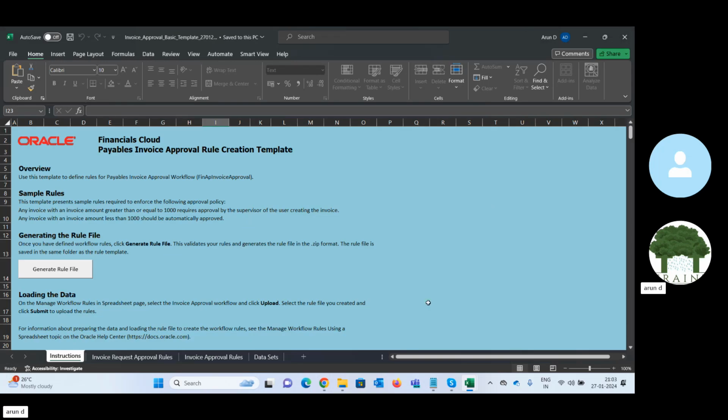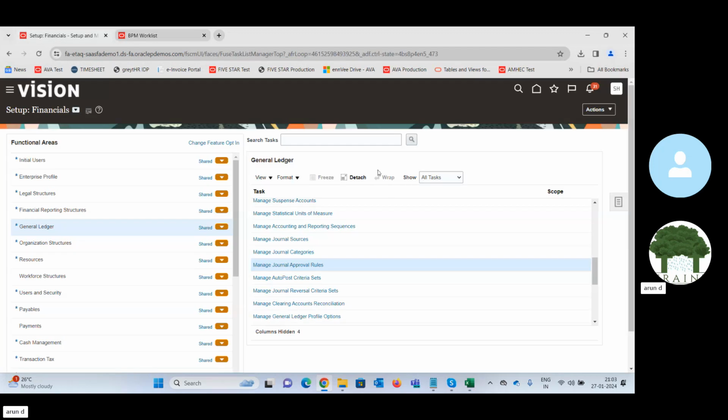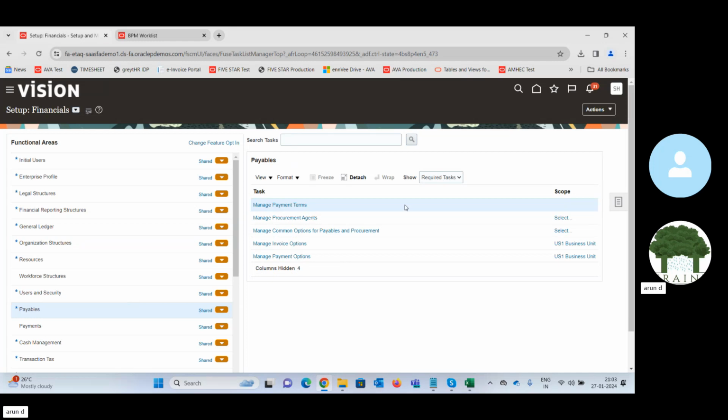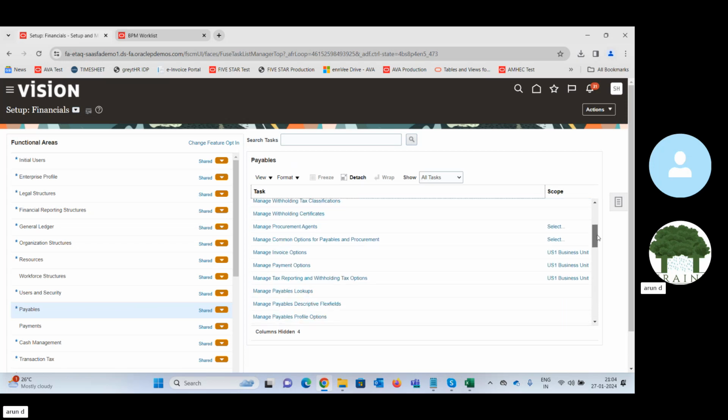I'll say save. So now this rule file is generated. So what I can do is go back to this invoice approval screen. I'll say all task. So here I can find the invoice approval.